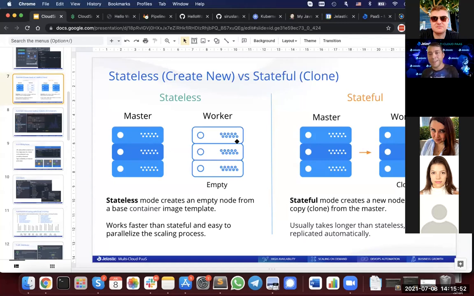When you scale in stateful mode, what we do is clone the master container, and then we migrate this master container from this physical node to another physical node just to improve availability. Why is it important to understand? Because in stateful mode, we copy all data. So whatever was inside the master container, some custom configs, maybe some extra files of your application and so on, they will be cloned to another container.